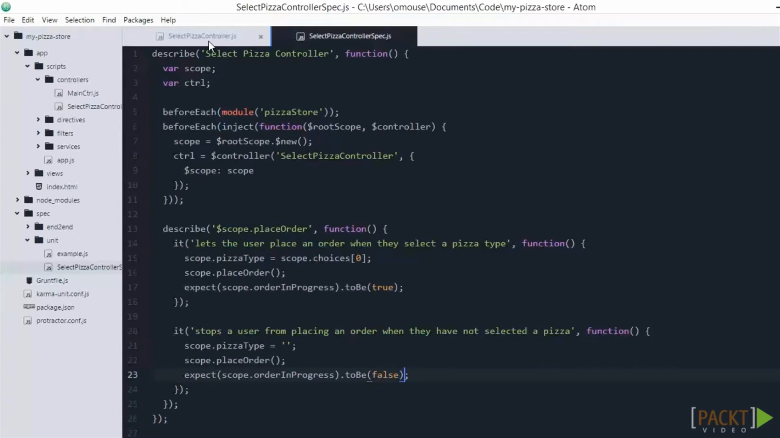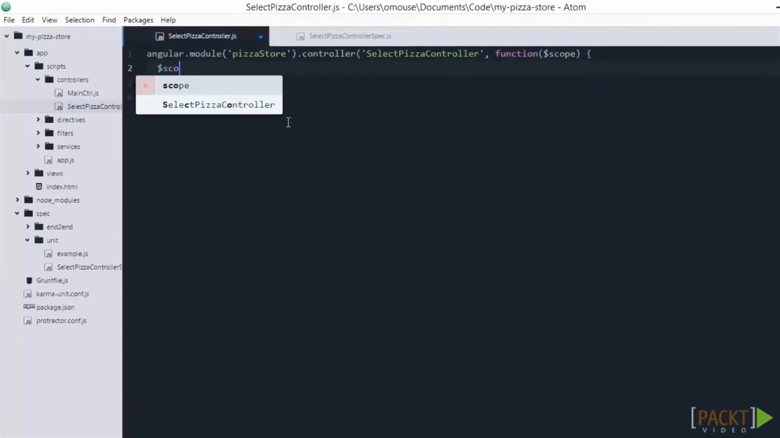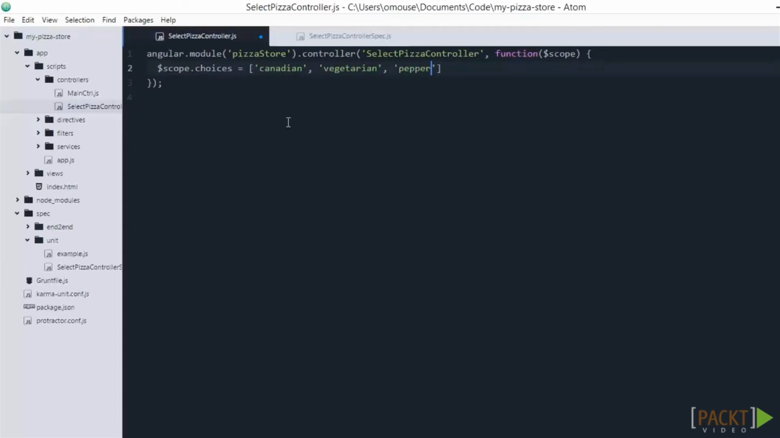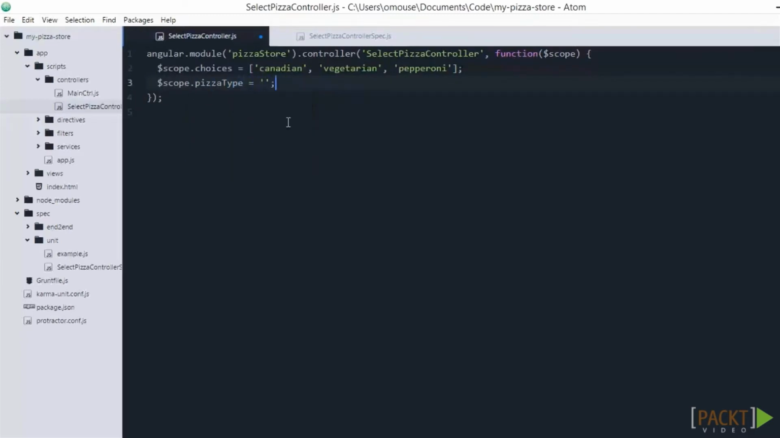Now we open a new file where we will place our controller and write code that passes the unit tests that we have just created. We define the pizza choices that are available: Canadian, pepperoni, and vegetarian. We also define the pizza type that is currently selected. At first, this is blank, which means there's no pizza selected.